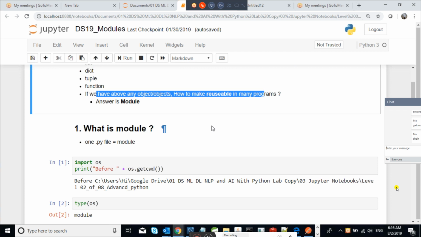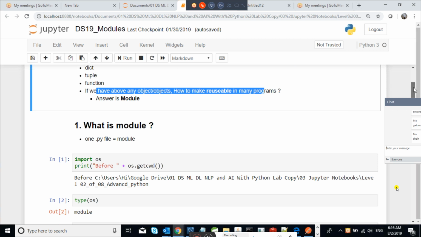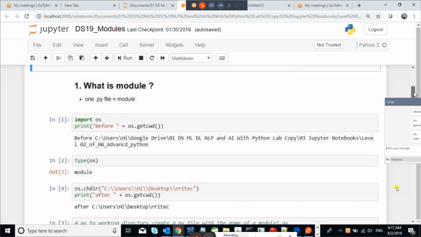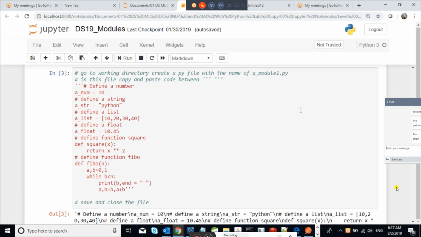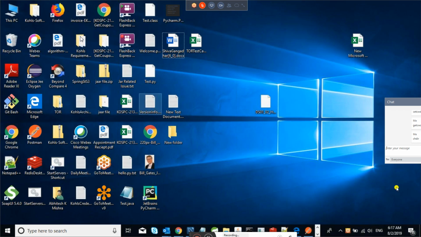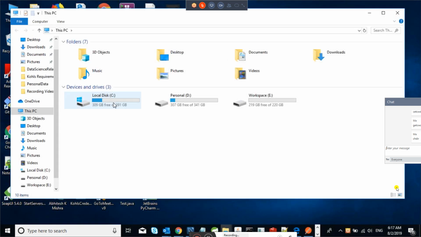First of all, what is a module? A one.py file is nothing but a py file that you save. Okay, so this is a module. I want to create a one.py file. You just put this code, paste it, go to the working directory, and create a py file with the name module.py. I have changed my working directory.